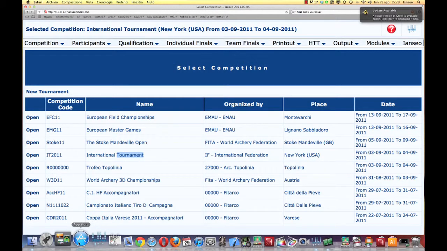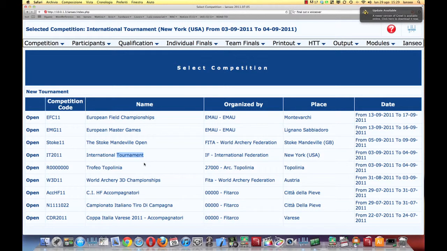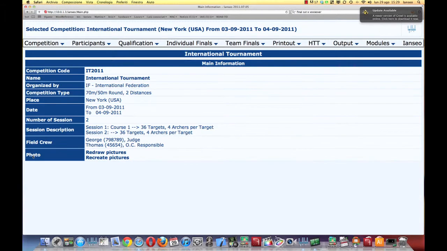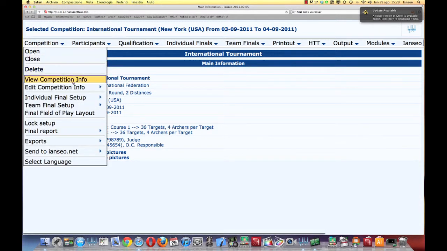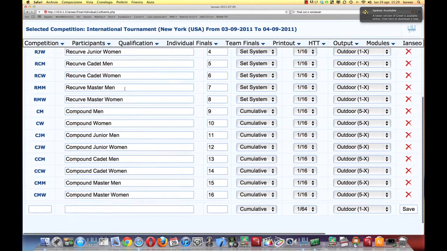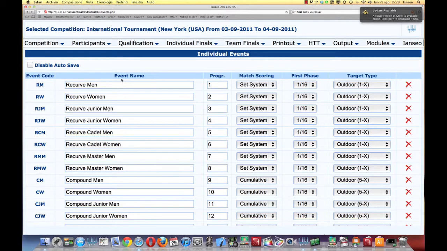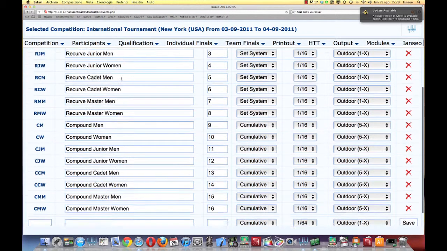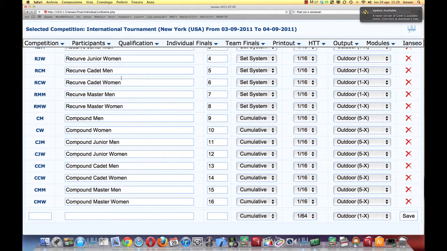In this tutorial we will discover how to set up the software Ianseo to manage individual and team match rounds. We are starting with the competition that we created last time, the international tournament, opening it. And you can see that in the event management from individual setup we already have all the match rounds set according to the rules that we chose in the standard setup.